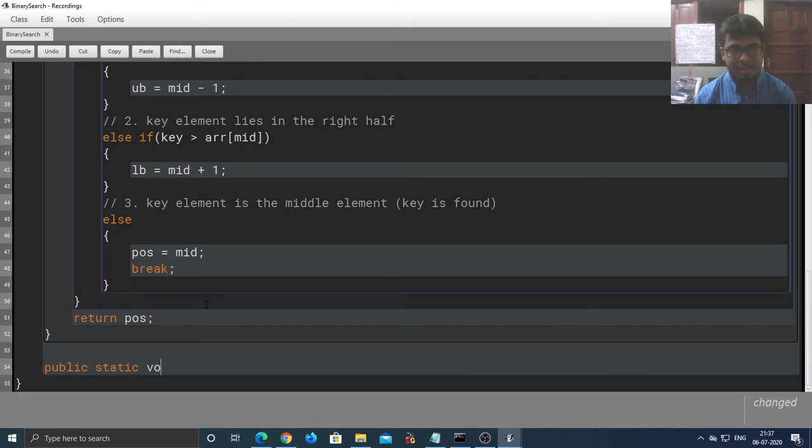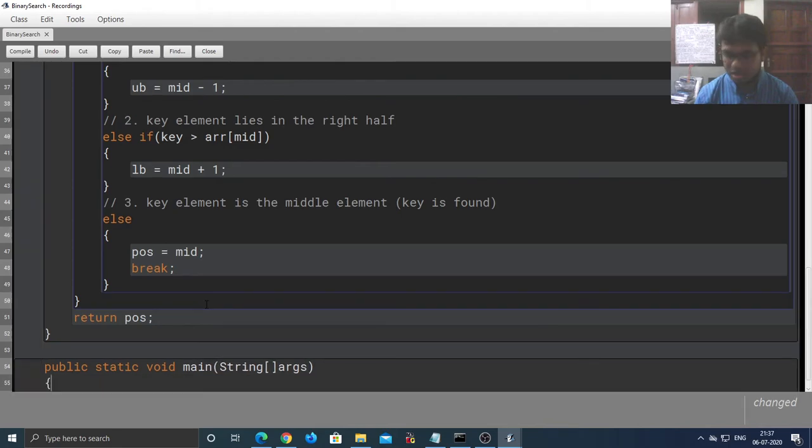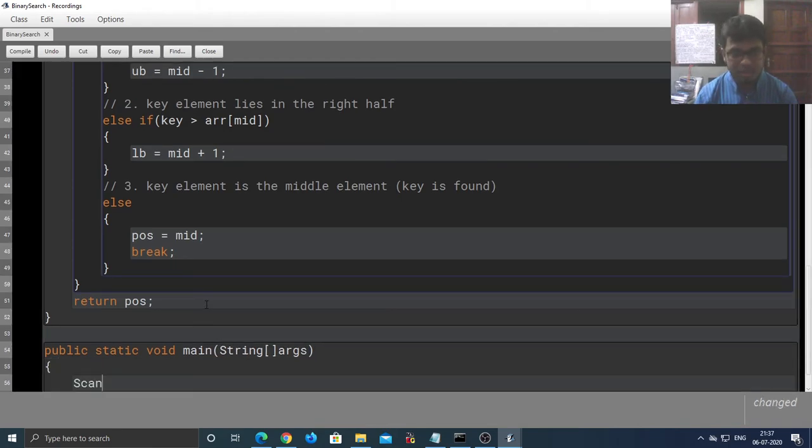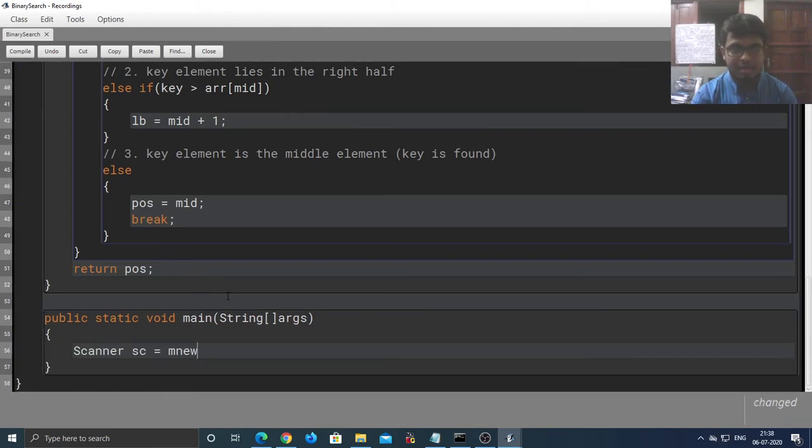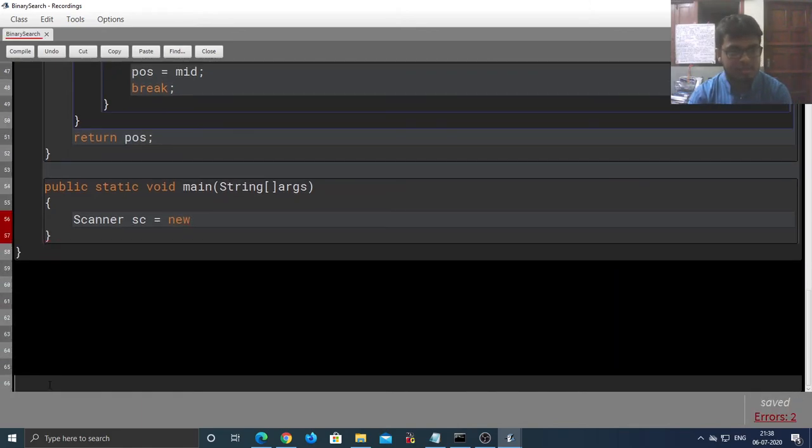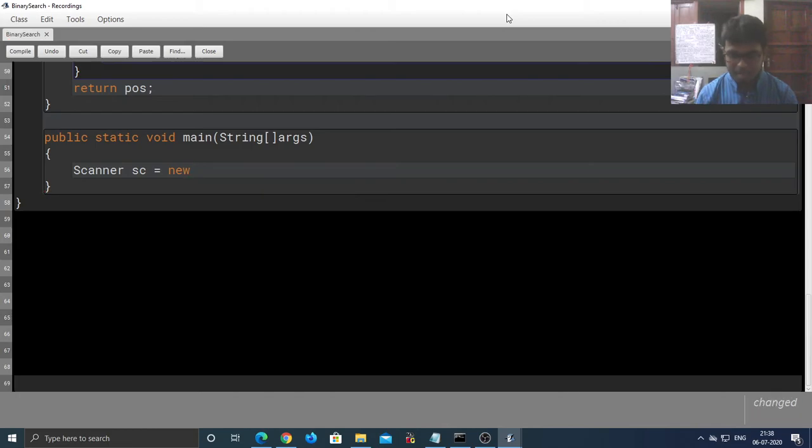Now, lastly, we're going to write a main method. So public static void main string args. Need to create an object of the scanner class here as well. Let me just create a few things over here. All right, okay. New scanner system in.